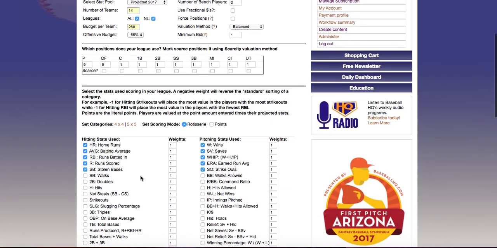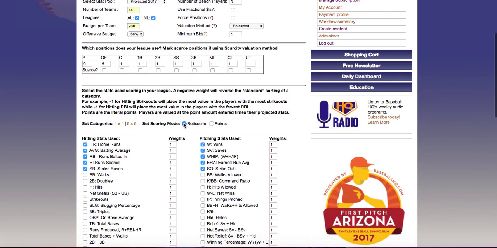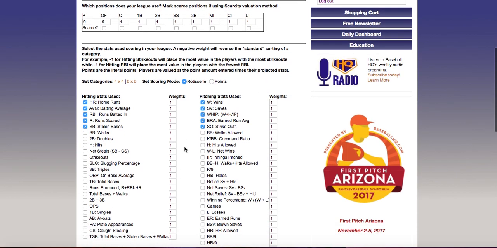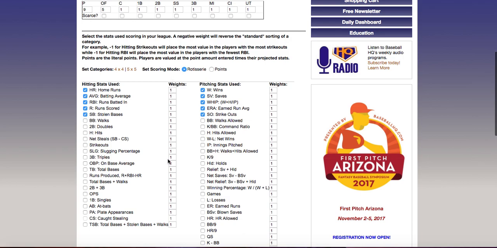Next, stat categories. You can see that you can do rotisserie or points. I'll leave it at rotisserie for right now, and I'll also leave it at a weight of 1 for each category. I can explain that in a different video, but for right now, I'm just trying to give you a general overview of how to use the tool. So leave it at rotisserie and leave all the weights at 1.